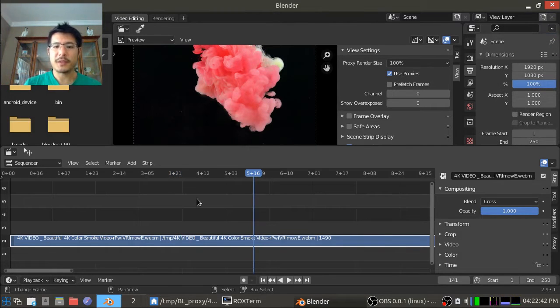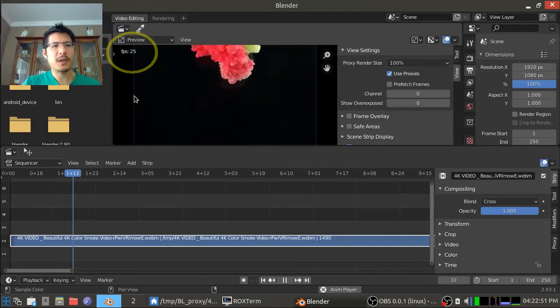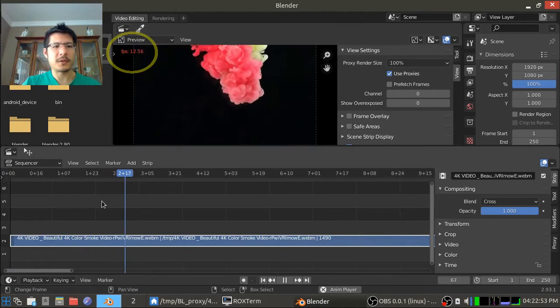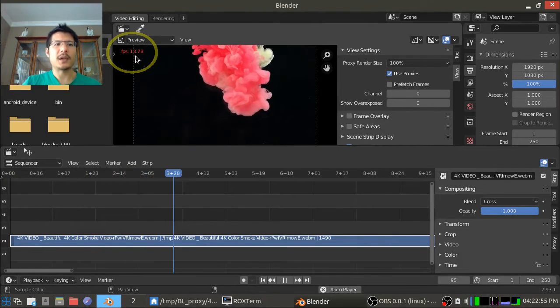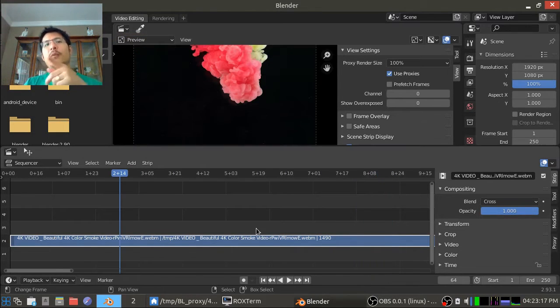Okay, so Blender has finished creating the 100% proxy. So let's restart from the beginning and hit the play button and see. Okay, so the first little bit was good, but now you can see sometimes it plays well, but it's still better than before.